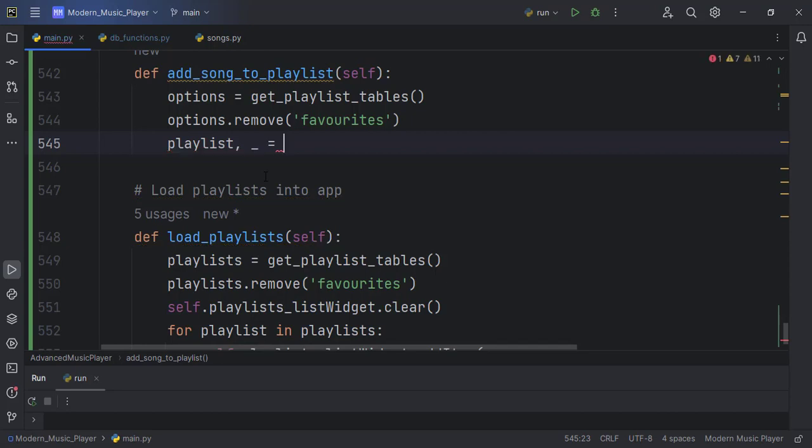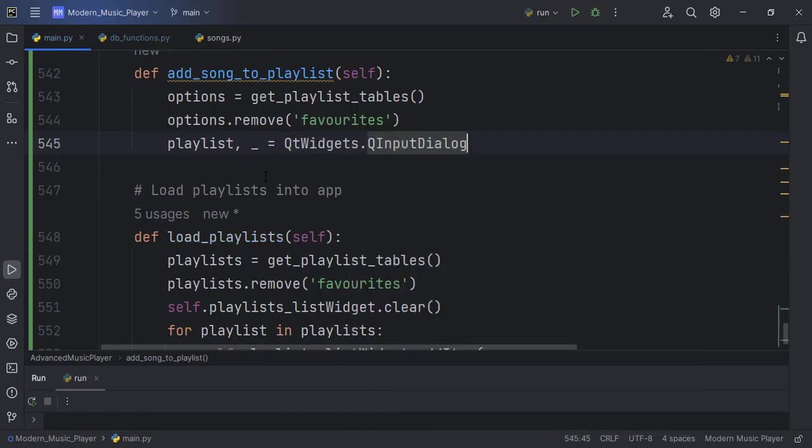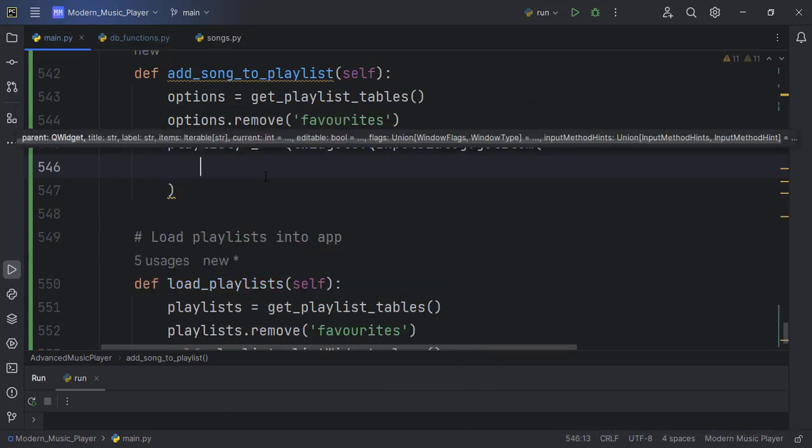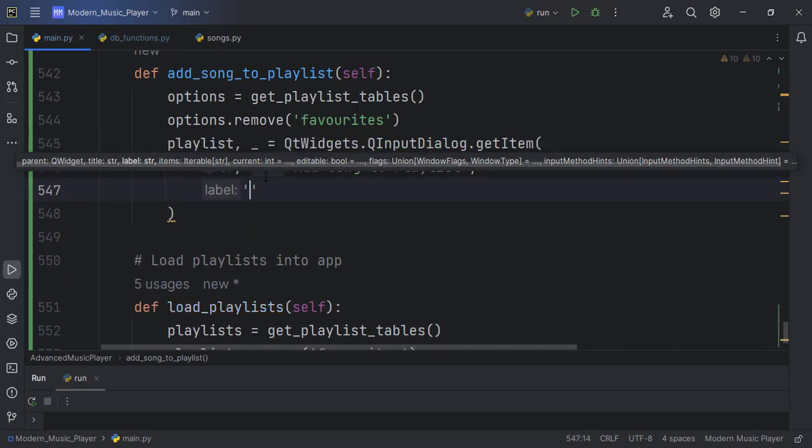And that should be equal to Qt widgets dot q input dialog, q input dialog dot get item. Here we pass in self, and then we can say add song to playlist. That will be the title. Then the prompt to the user should be choose the desired playlist or something like that.